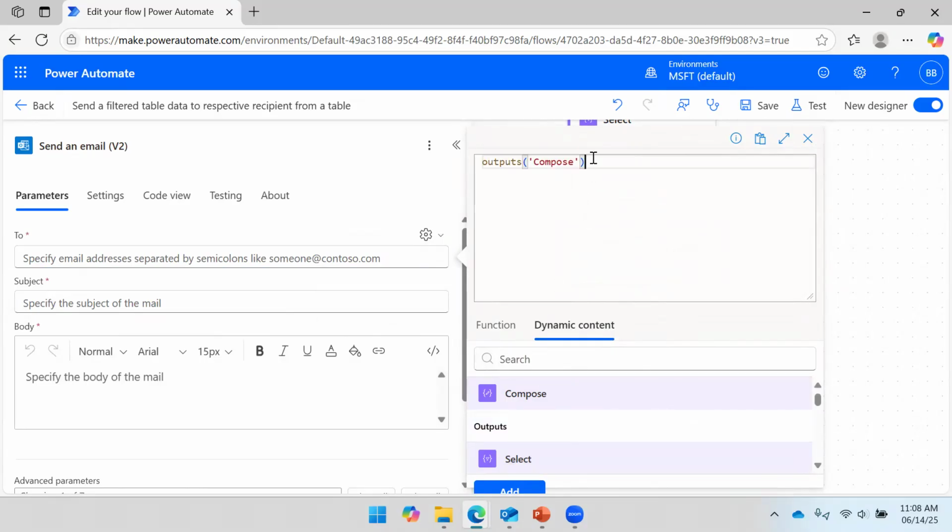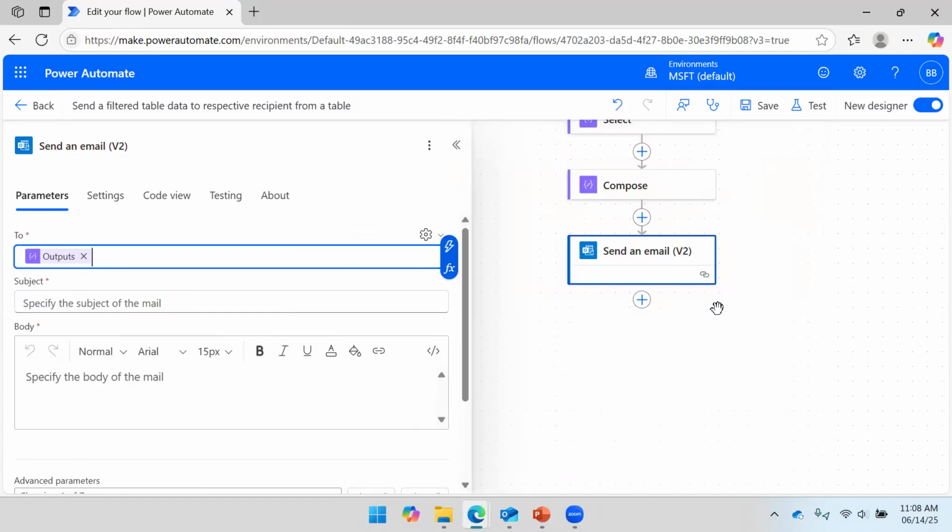Okay. So you can't use this. So instead of this, you should use the output. But if you use the output, this is not going to work. Why? Because output of compose is going to return us an object or list of array values, meaning that it is an array. How can we send an email to an array, right? We have to send an email to each item of the compose.